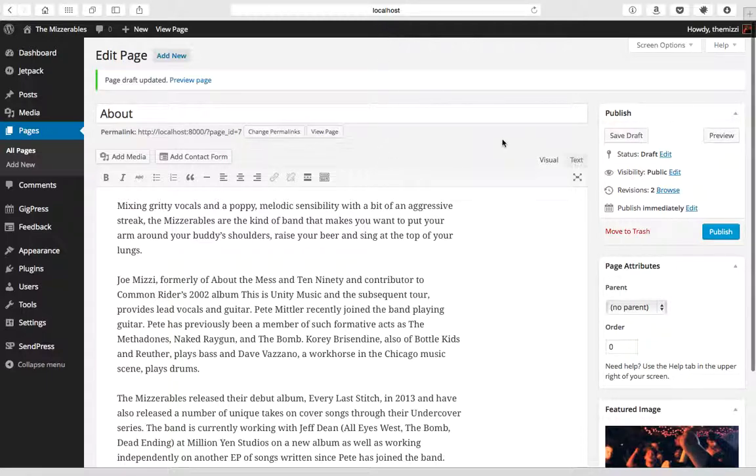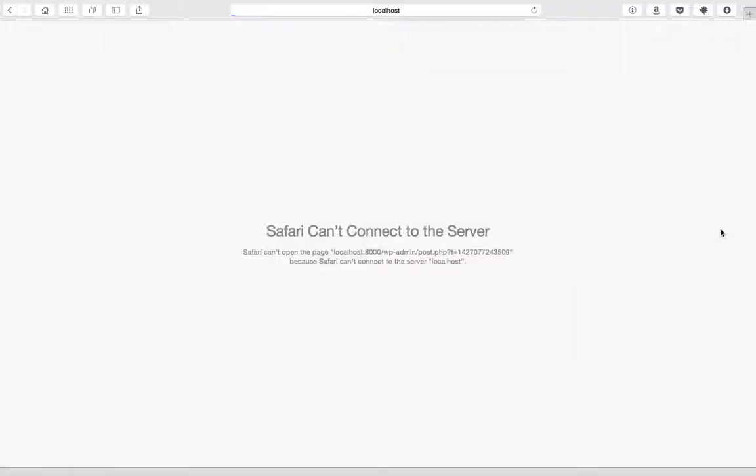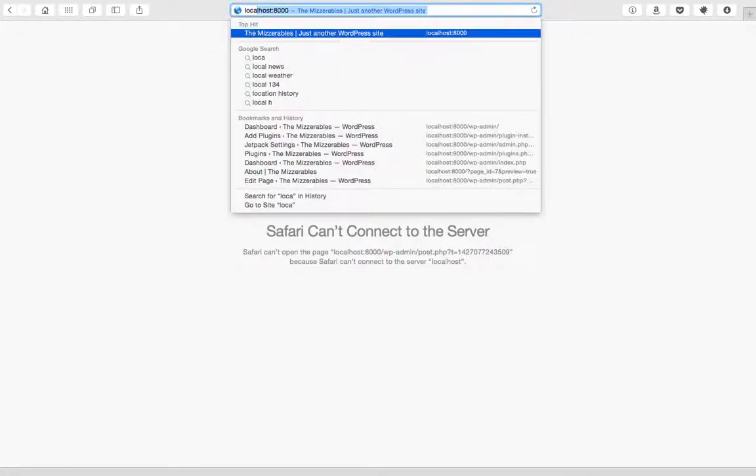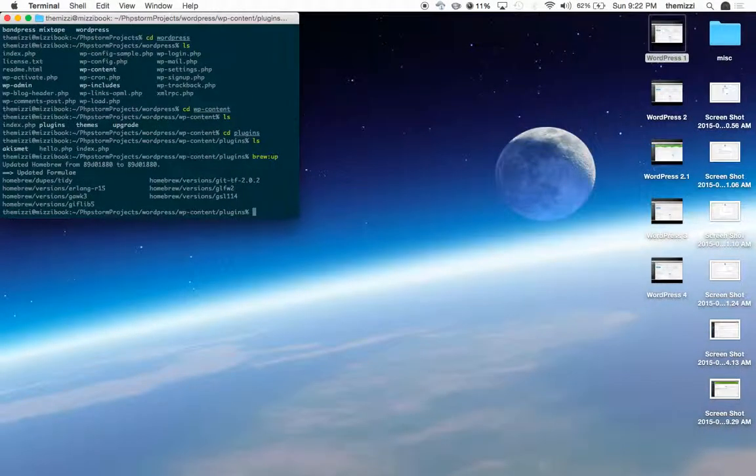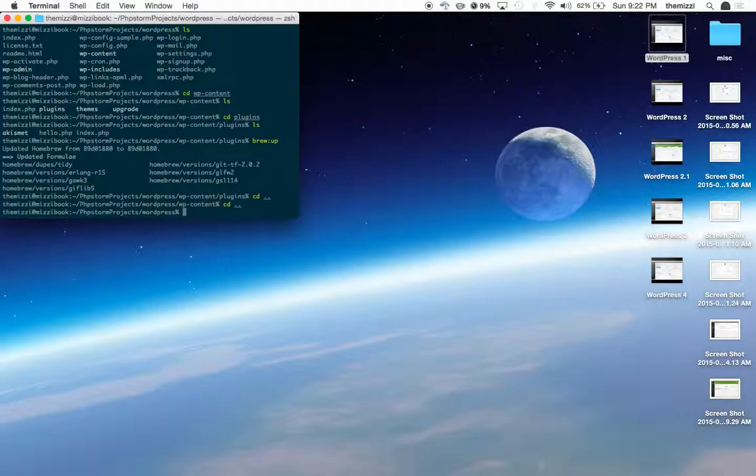But here's our about page right here. So everything looks pretty good. We are going to publish this. And it looks like something unfortunately may have gone down. I must have closed something. I apologize for that. Give me 1 second here.